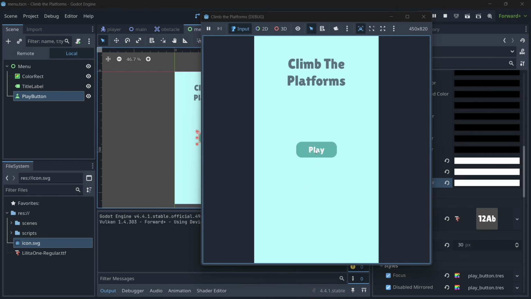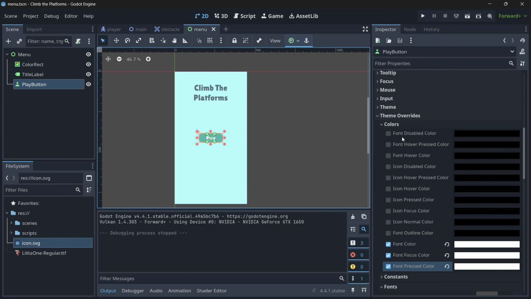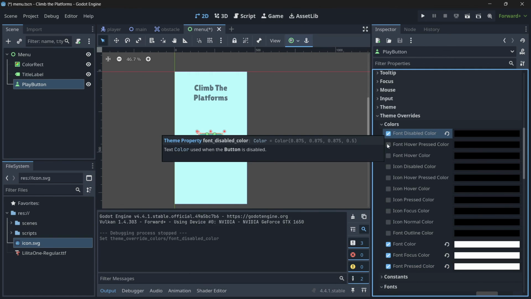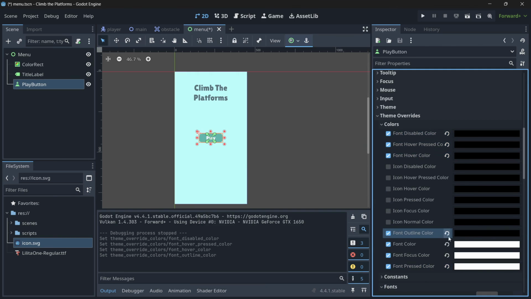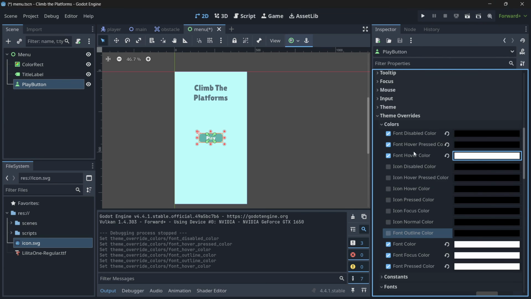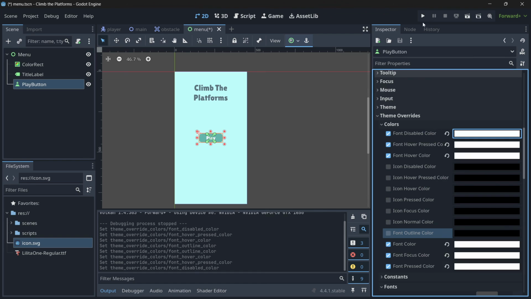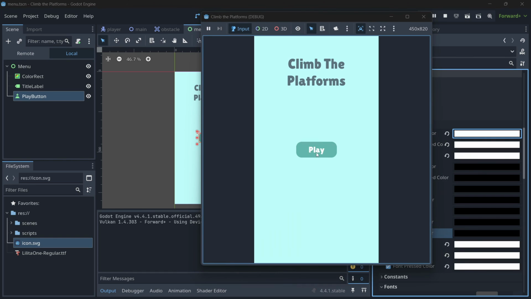It is changing when it's been hovered. So yes, because we also have other settings over here. So font outline. Well, here we don't actually want an outline, so all this should be completely white. There we go, and there we go. Okay. So now everything should be perfect.